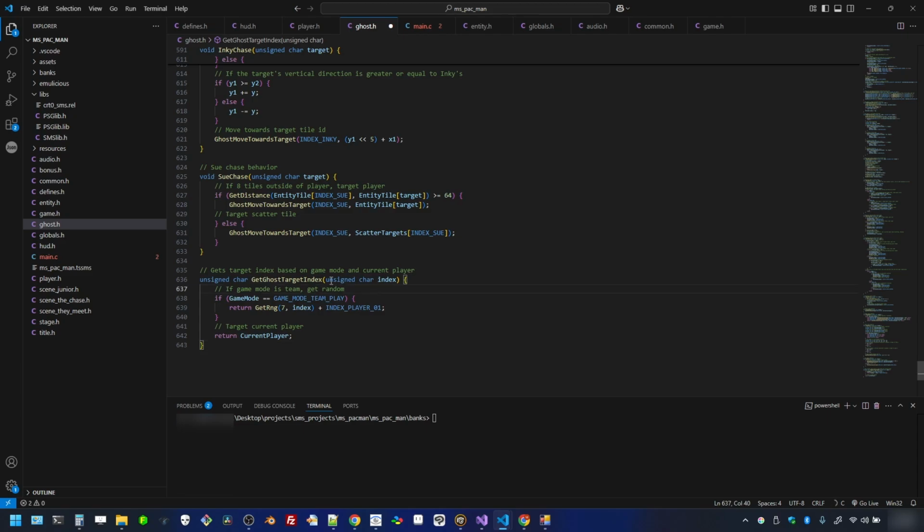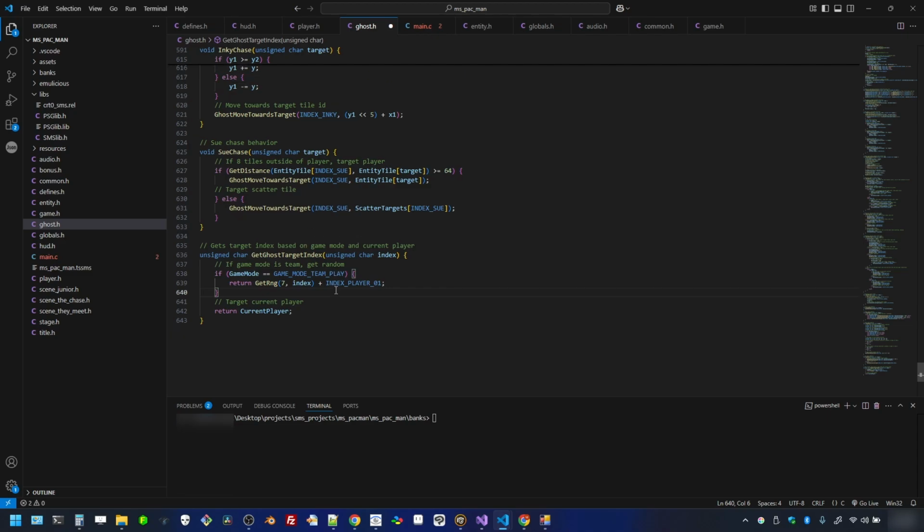Get ghost target index. I only use this when we're in team play mode. Otherwise, it will always be the current player, so it could be player 1 or player 2. And again, we use that get RNG, and I'm handing it bit 7. Bit 7 I think is 128, I believe. So it can only be 0 or 1, so only 2 choices. And that's how we determine what the target is for a certain ghost when they are retargeting something. So it's half and half. It's 50-50 who gets targeted in team mode.